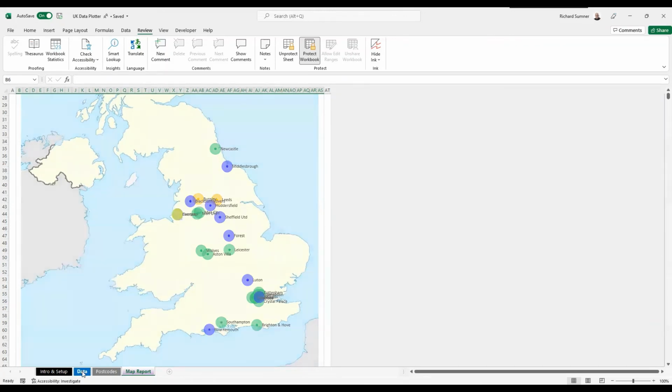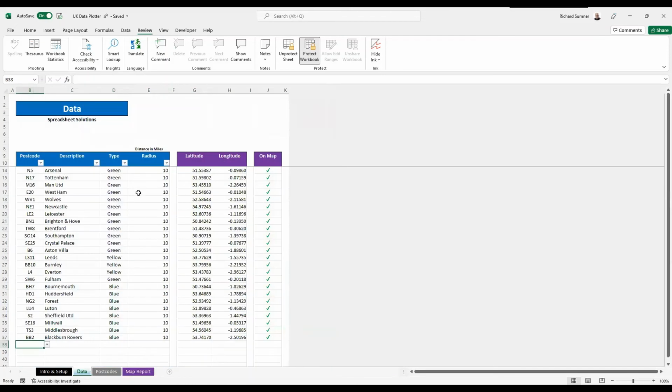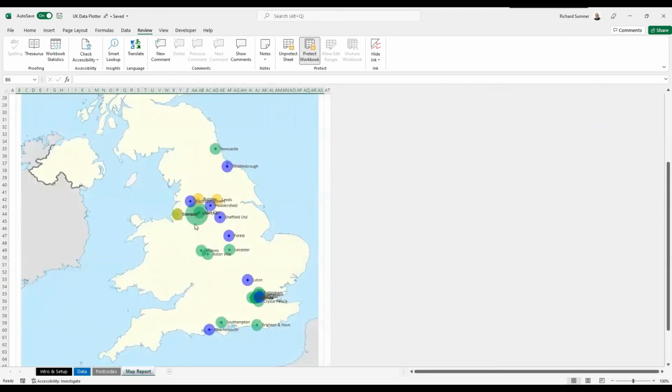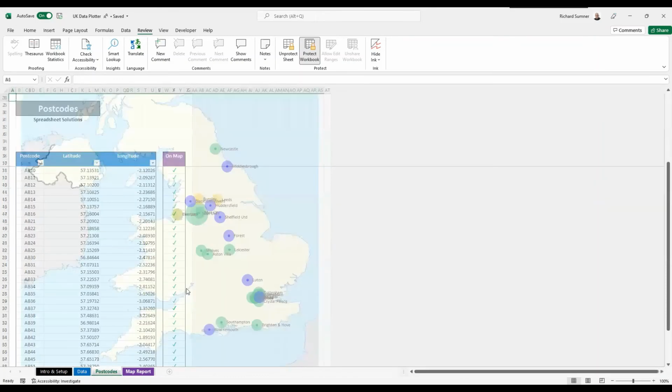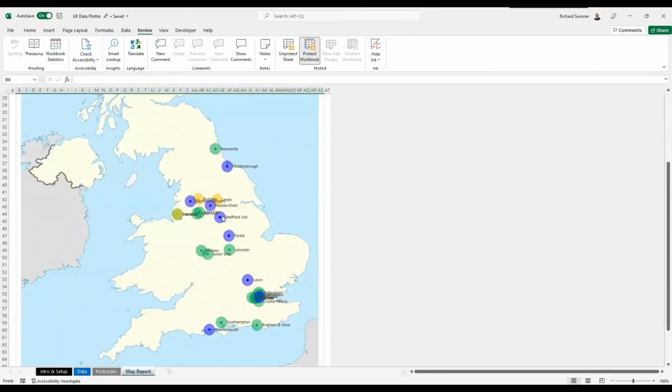If we were to go to one of these points and we were to say, let's go to Man United, we put 20 there instead of 10, and we go back to the map report, you'll see the Man United circles have now gotten bigger. So that is really how that works. You can adjust the size of the circle, you can adjust the color.